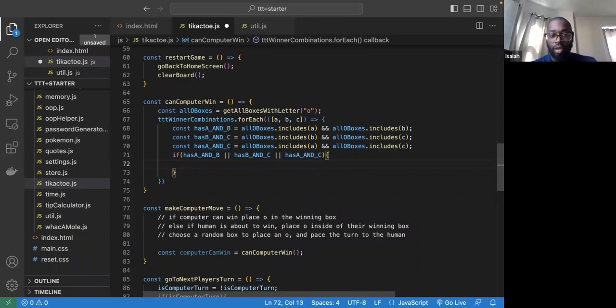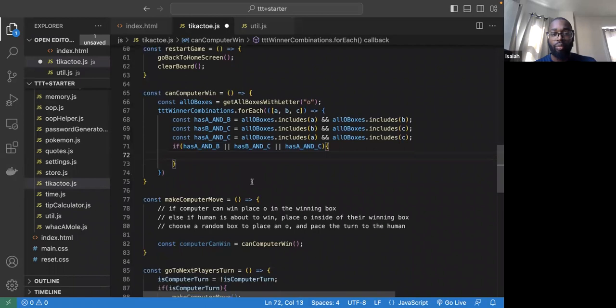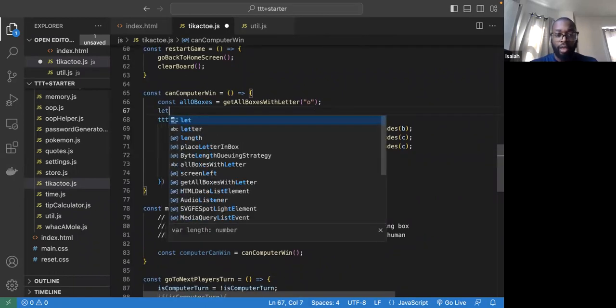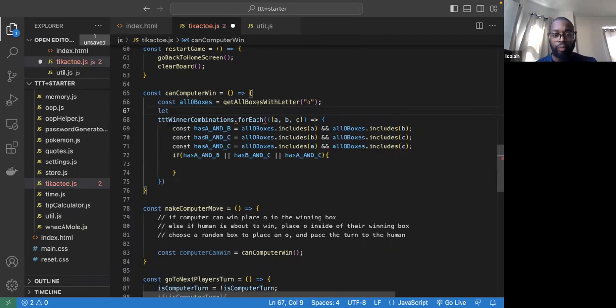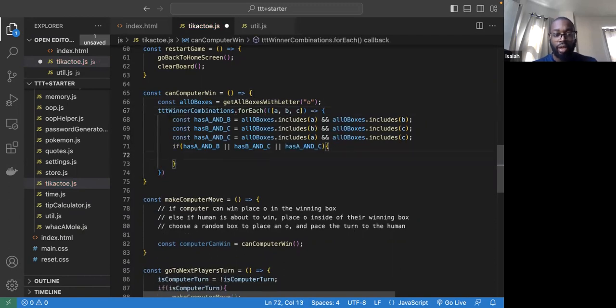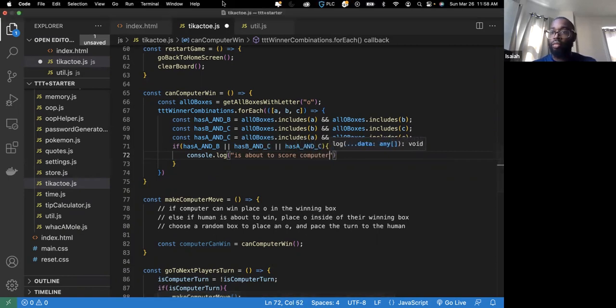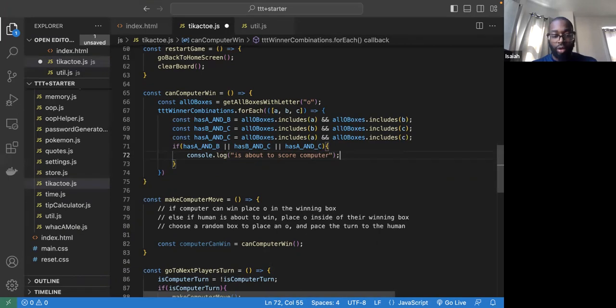So if it has one of these, we want to identify which one it has. Okay. If it has any of those, let's just do a console log here: is about to score, computer. It's 11:58. We're cutting it close.